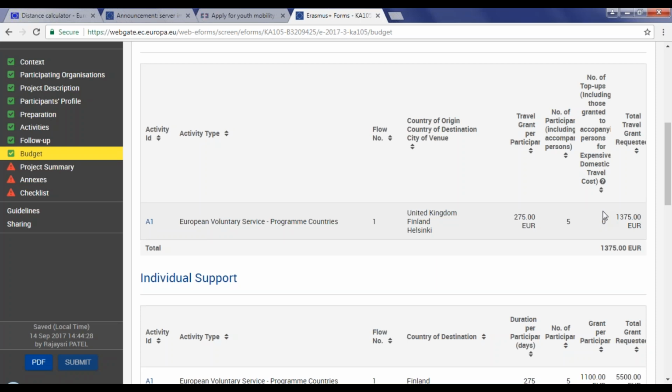You should indicate how many of these per participant you wish to claim in the column top up for expensive domestic travel costs for each flow. This is a contribution to the domestic travel costs exceeding €225 per round trip, and the maximum that can be claimed is €180 per participant. In addition, please note this can only be requested for travel within programme countries.